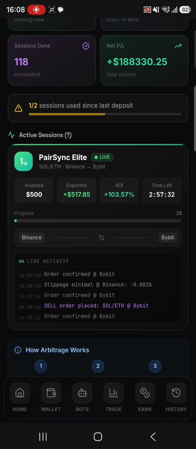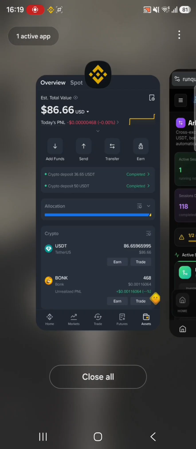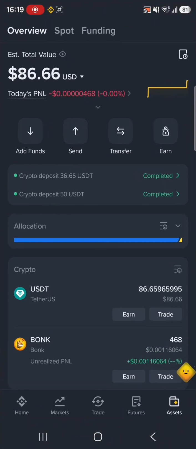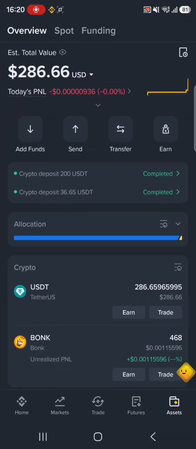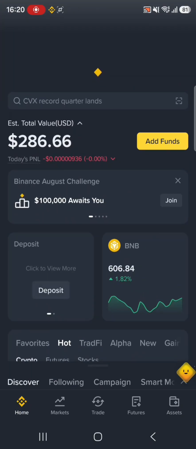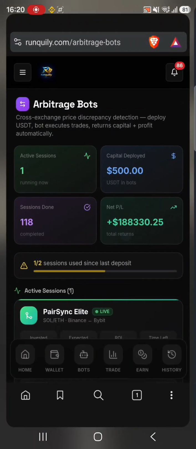Then I'll show you my Binance. I've got a confirmation here that my deposit has been sent to my Binance, and let's refresh. You can see now it is at 286 USDT. We can refresh again and check. That was a withdrawal from Runquilly.